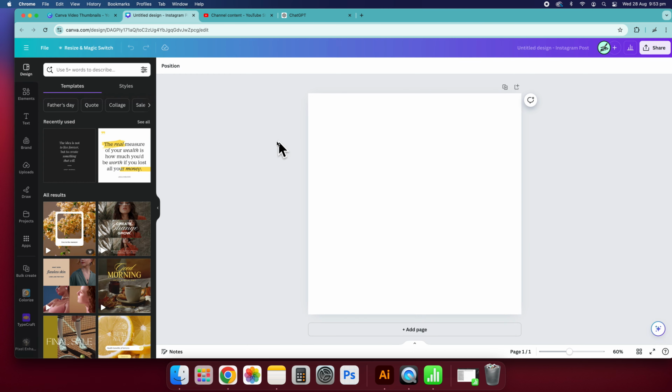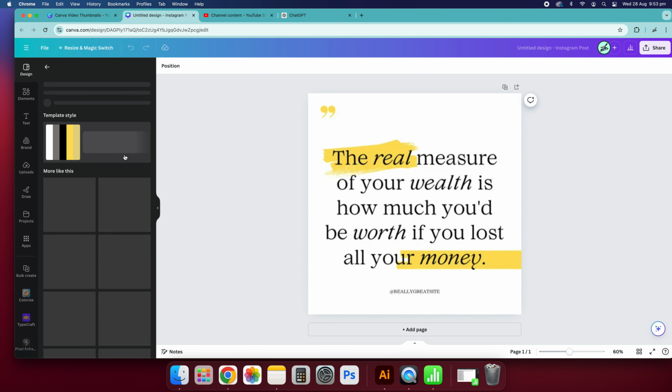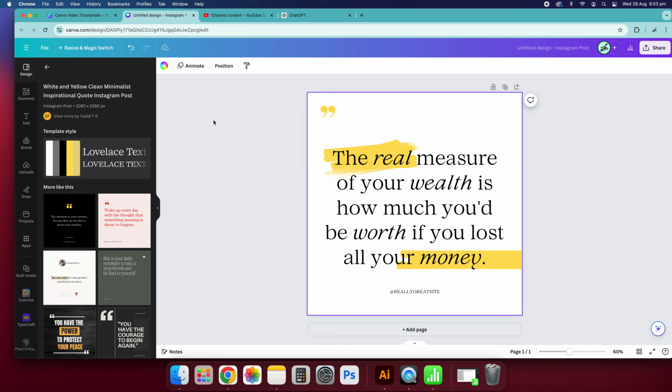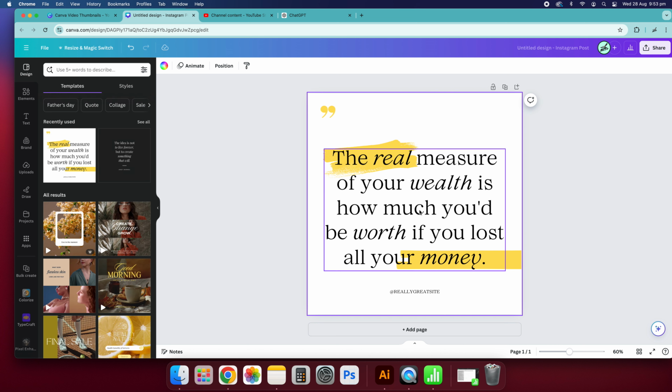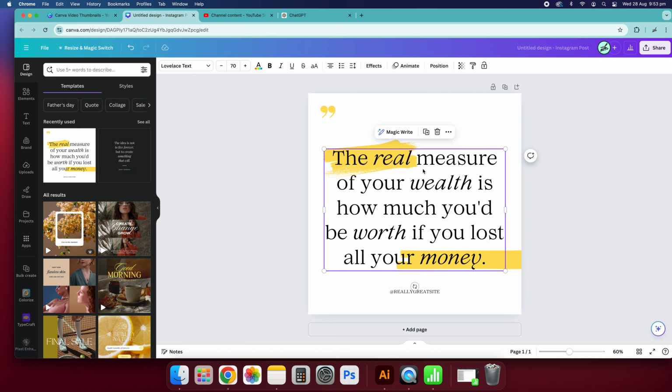So the way to upload this onto Canva, I'm just starting fresh with a new document. I'm going to start by picking a template. So what you want to do is pick a template that you want to start with. And from here is where you can upload your content and replace all this quote text with the text that you've got on that Excel.